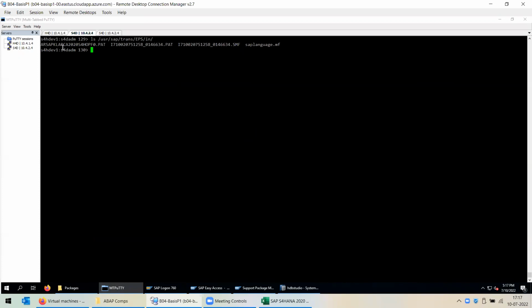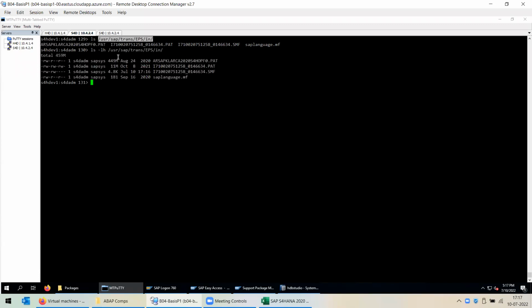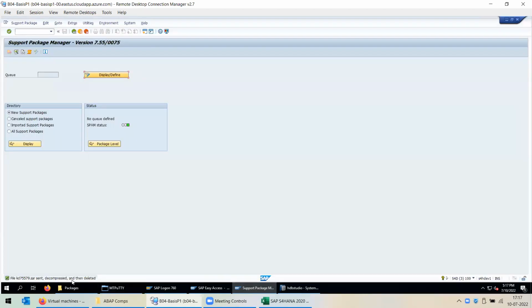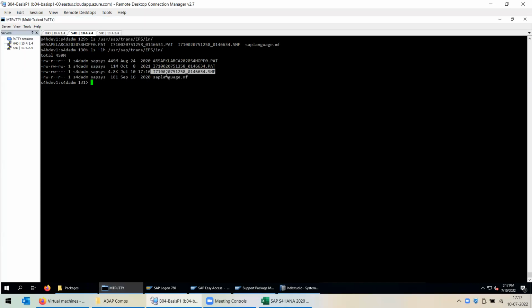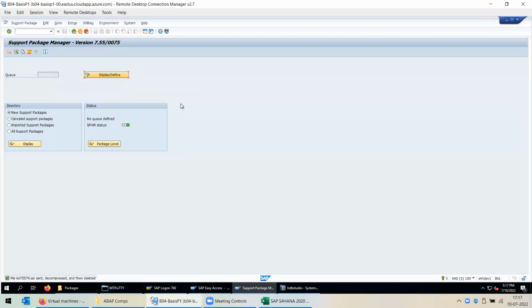This is the file for your Arabic language, ls -lh. This was done on October 8. And this is the file from today, July 10. This is the file which was uploaded today. So if you see the message here, it is showing as KD sent, decompressed and deleted. So this is the file which was uploaded to your system in the USR SAP trans EPS in directory. Now it has been uploaded in your directory.